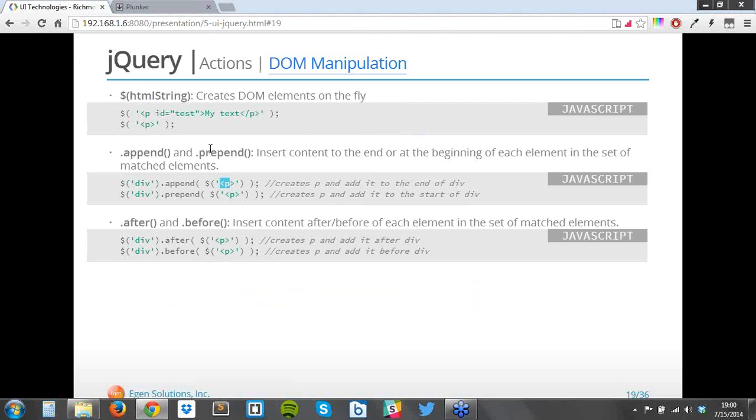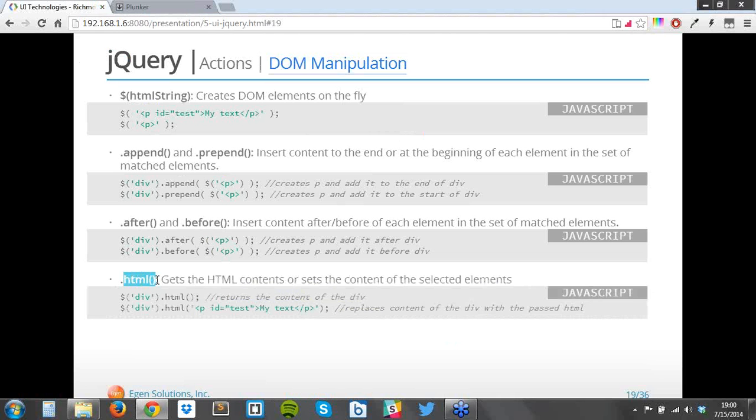So that's of course append and prepend for parent and child, after and before for siblings. Then of course the most useful one is the HTML. Now the difference between this HTML and the one that I have given here is that it will create the element as well as its content inside. So that's your HTML string that you pass to your jQuery.